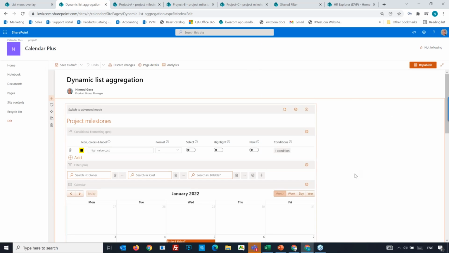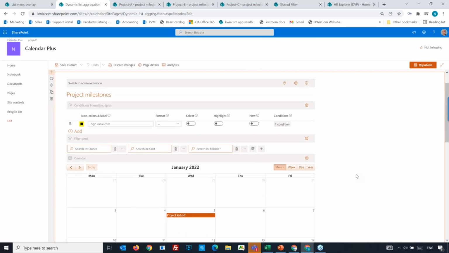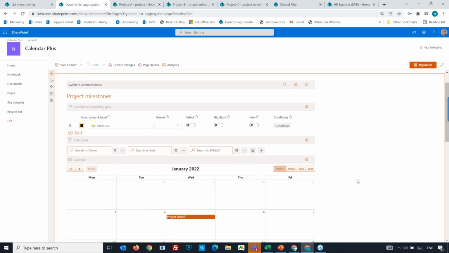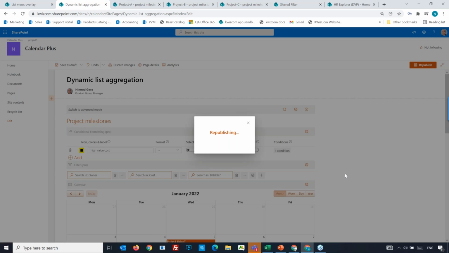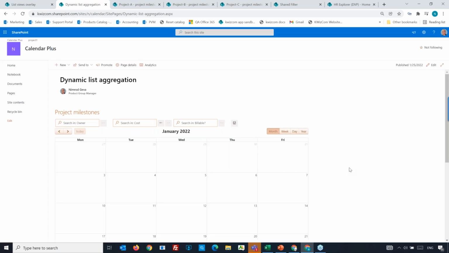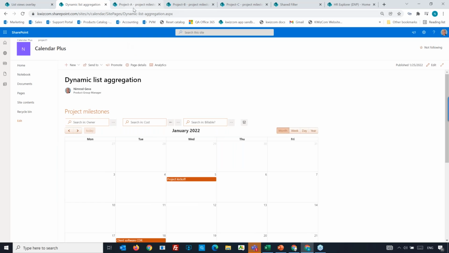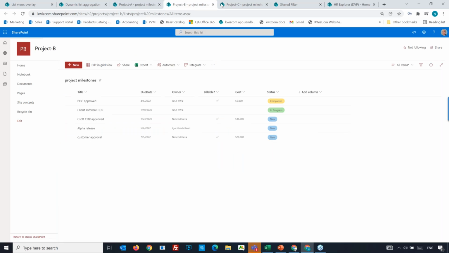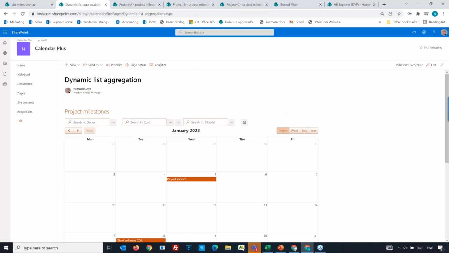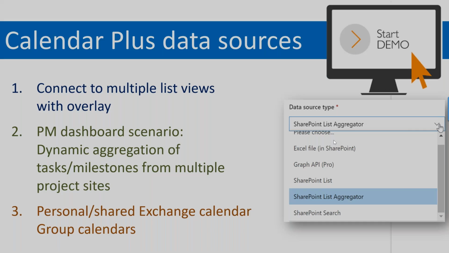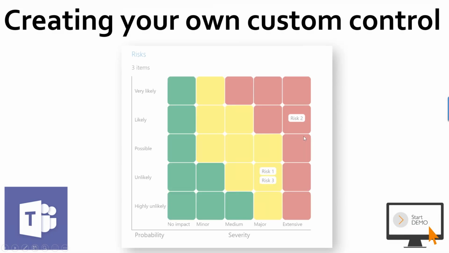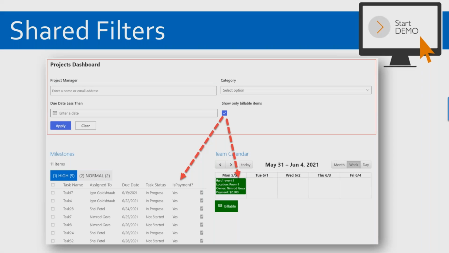Okay, so this was about aggregation with calendar, dynamic aggregation. And these were the sites from which I aggregated. Next thing I want to show you. Well, we'll skip this because of time limits. Let's go to more dashboard scenarios.